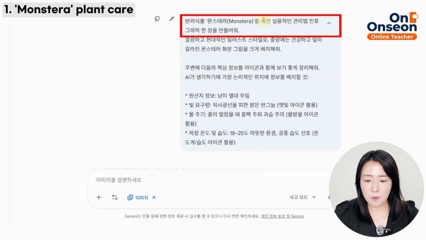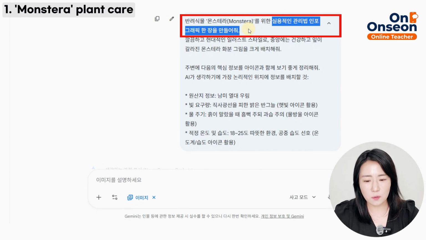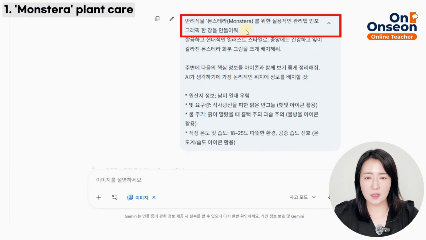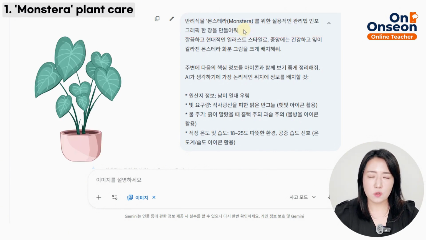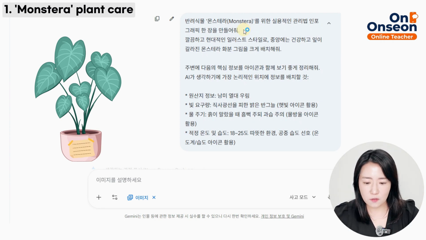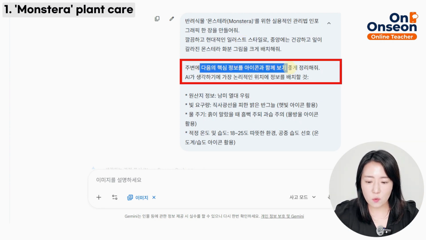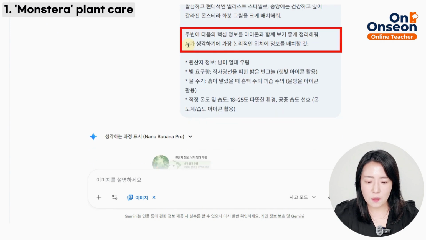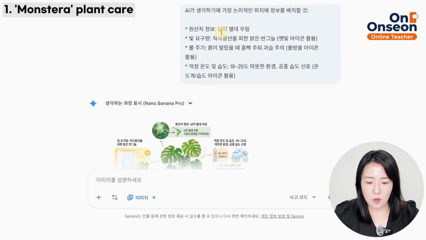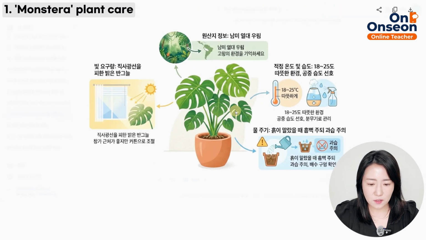I asked it to create a practical care infographic for our house plant, so I could print it out and attach it to the Monstera plant. I also requested that it organize the key information in an easy-to-read way with icons. I told the AI to arrange the information in a logically appropriate layout. So let me show you the result that came out like this.